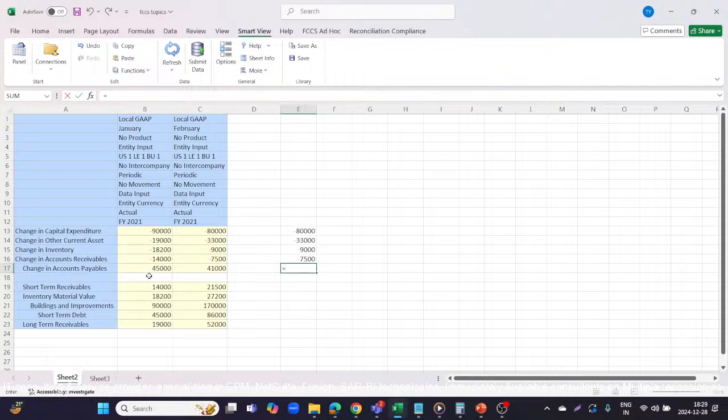Then you have accounts payable. Sorry, the accounts payable, if you see over here, is nothing but a short-term debt. It increased from 45 to 86,000. If your accounts payable is increasing, that means there's an inflow of cash, because you are borrowing the cash from the other party. So that is nothing but plus 41,000. You can see the numbers have matched, so this is giving us the correct result. This is how you prepare your cash flow by writing your business rule in this way.